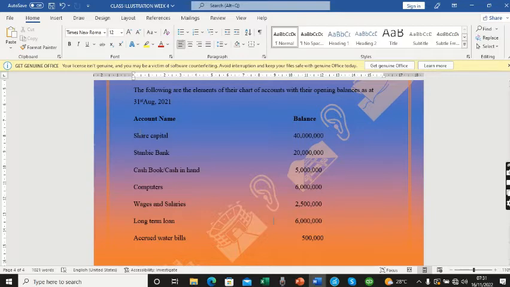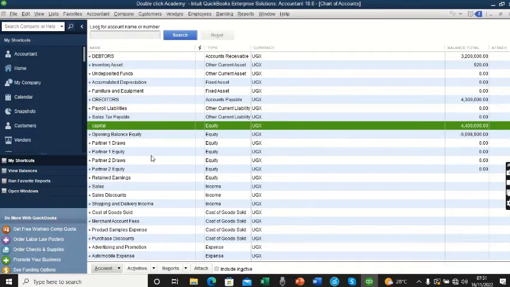Under account name, we have things like share capital, which has a balance of 40 million. Then we have Stanbic Bank, cash book or cash in hand. We have computers, wages and salaries. Then we have long-term loans and then accrued water bills. That is basically our assignment of today. We shall be entering all of them into our chart of accounts, and we shall get back to our chart of accounts. Here we have already opened chart of accounts.